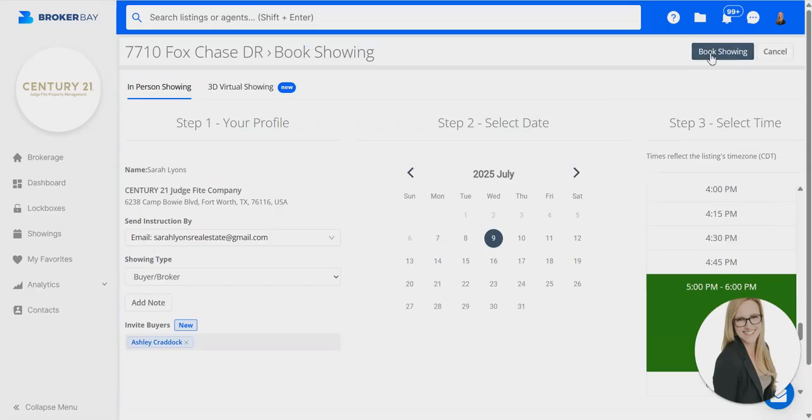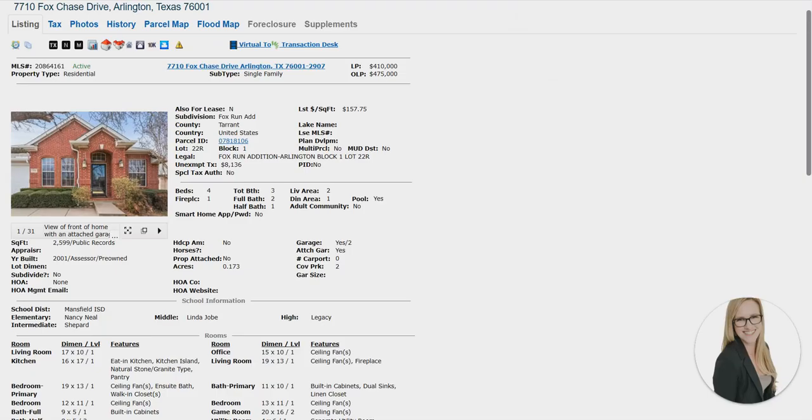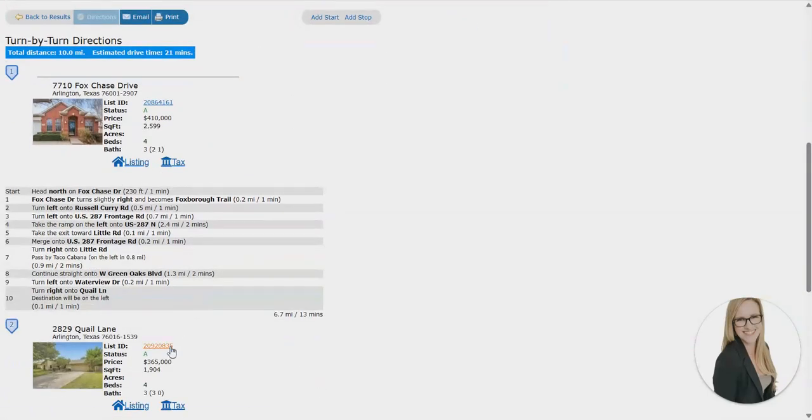And another pro tip, if this says auto confirm here, then it's a good indication it's a vacant property because it's being auto approved. Otherwise, when I hit book showing, it's going to have to be scheduled and accepted by the seller or the listing agent before you get a confirmation. I would hit book showing to confirm the showing, and then I would go on to the next property.